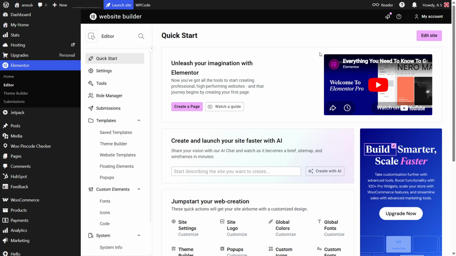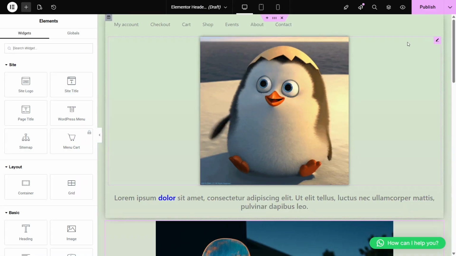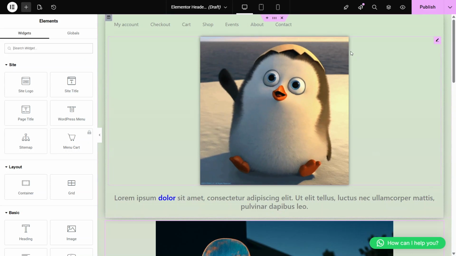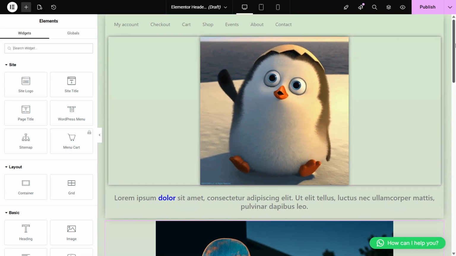At the top right of this Elementor area, click on Edit Site. This takes you into the main editing environment where you can make changes to your pages and templates. Give it a moment to load. Once it's ready, you'll see your site layout in the center and the Elementor panel on the left.